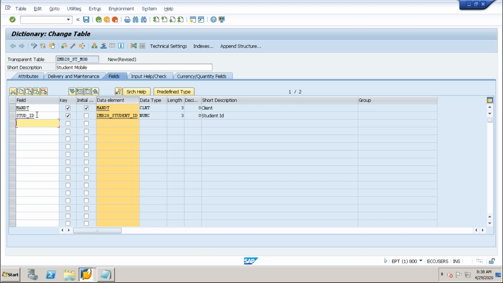Fine. So here the student ID is the key field, and the counter, because one student ID can have multiple mobile numbers. So the combination of student ID and counter is going to create a unique key. So I'm giving one counter also. For this Z counter, this data element is already there, so it is not required to create. You can see it is there.